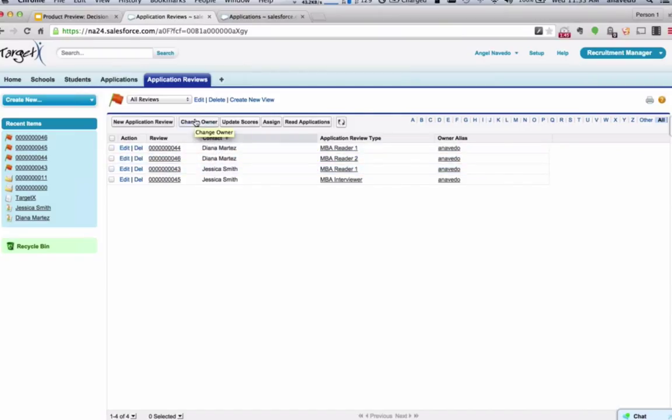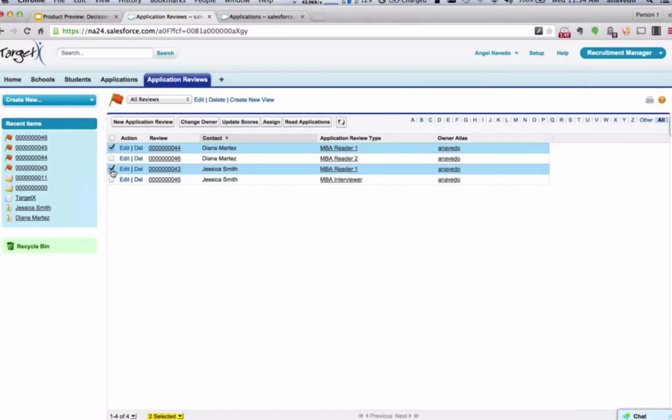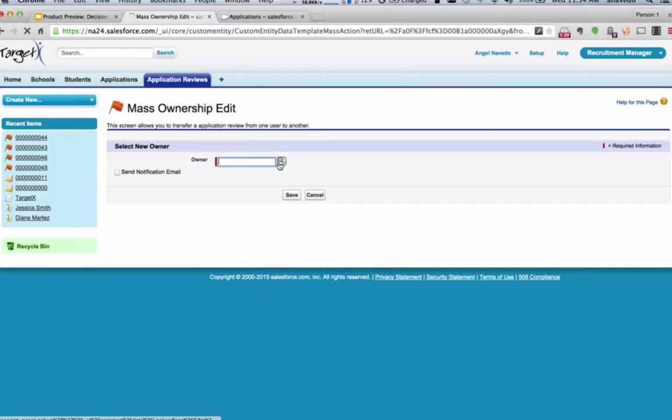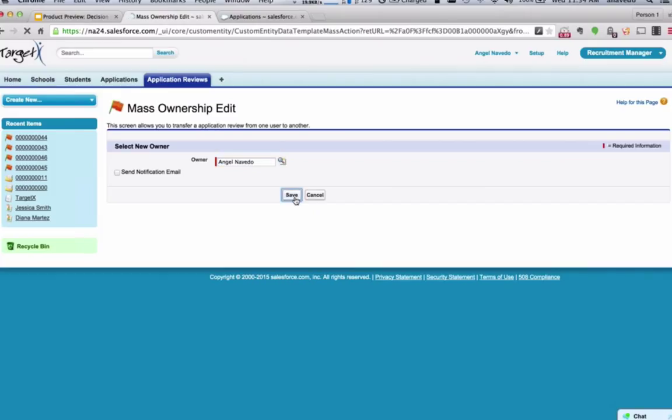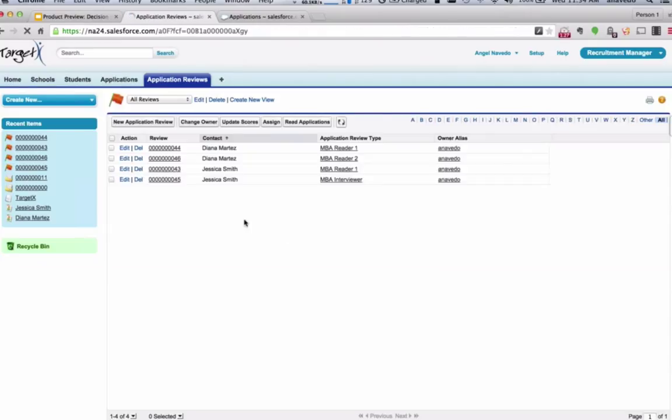This is also how you might manage a queue system. So you can have that first review automatically assigned to a generic user, maybe the dean is the owner, but then reviewers will come in and select which ones they want to read, and they can just use that change owner button to say, I want to read these 2 people, so assign me to those applications. So that's how a queue system might work.